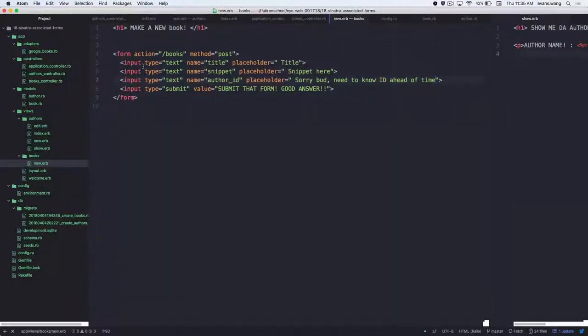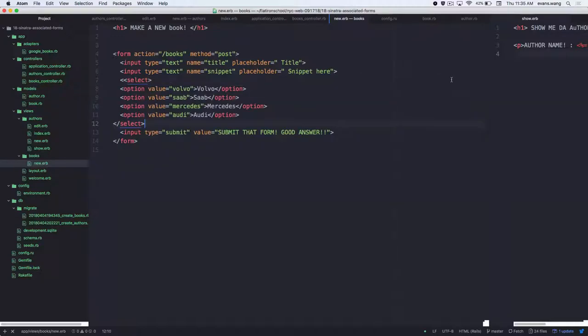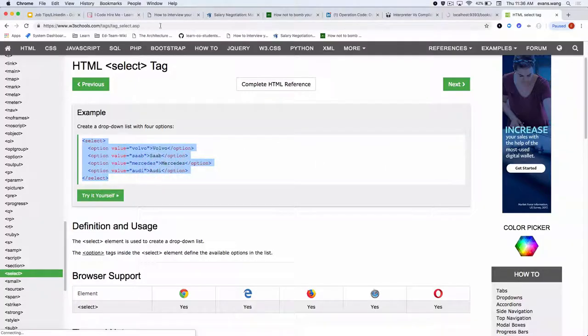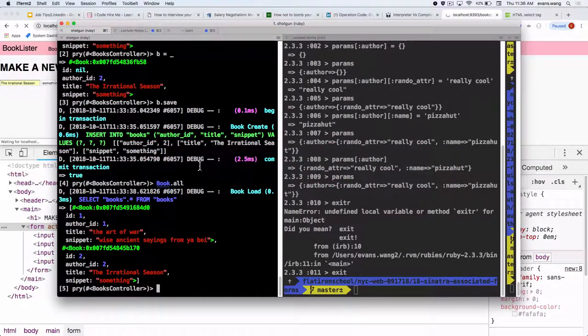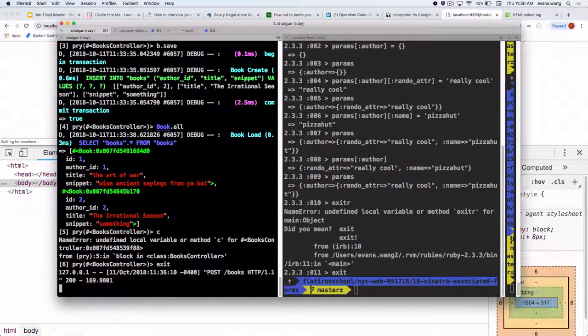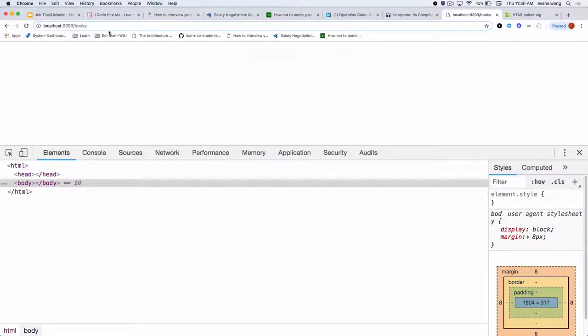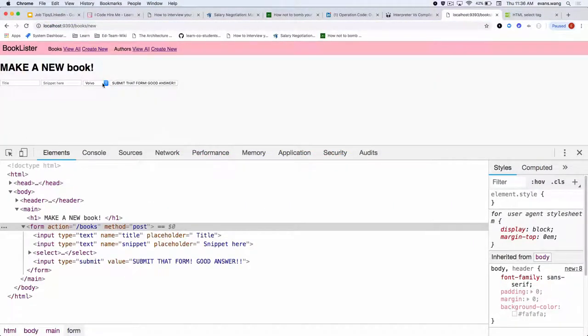So instead of this sorry input, I just want to see this select option. Is that cool? All right, just indent this gross code over here. I'm just going to drop this in here because it's just HTML. I'm not doing anything fancy. I just want to see what it looks like. Cool. And I want to go to books new. Look at that. Now I have my dropdown, right?